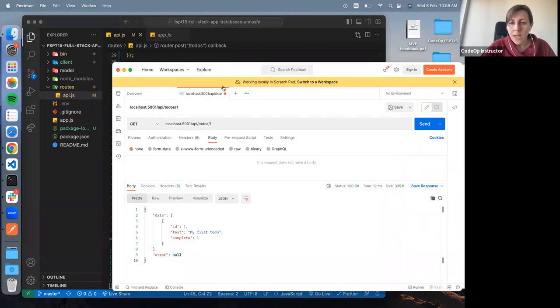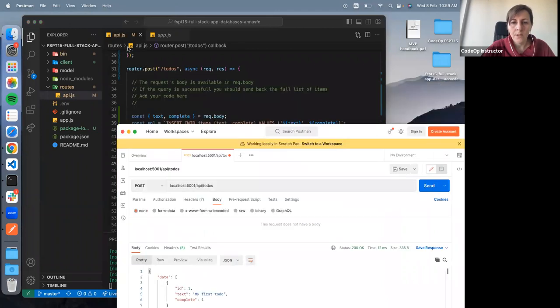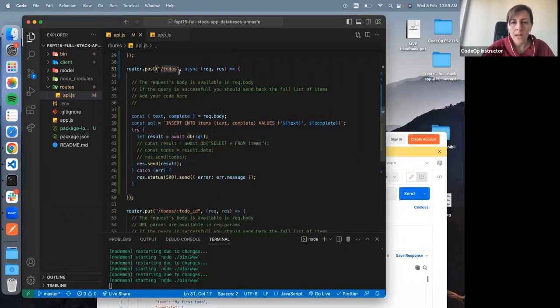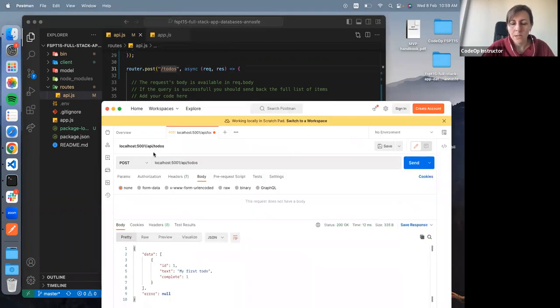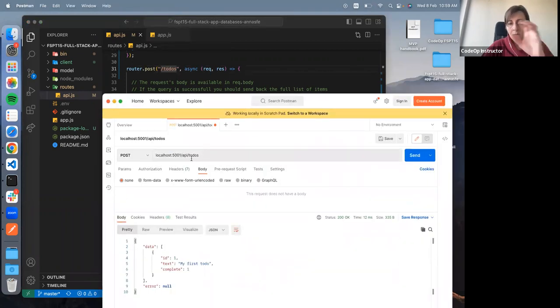So for trying it, I'm going to go here on the post. The URL, it's going to be /todos with nothing afterwards. So it is /API. The /API comes from what I have said here on the app.js file, the main server, and then /todos is how it continues.